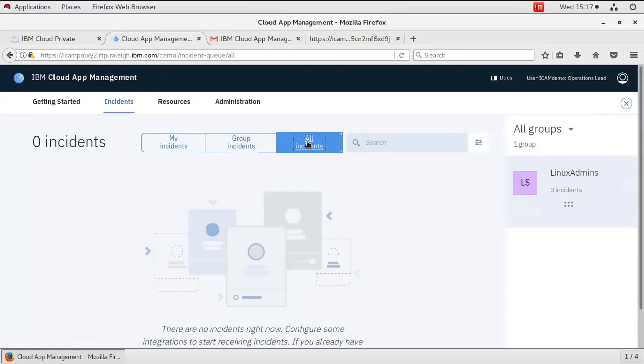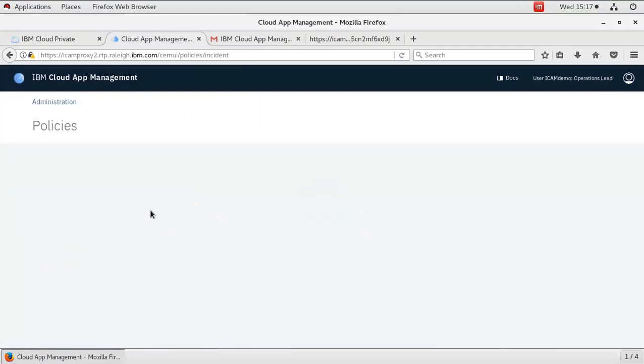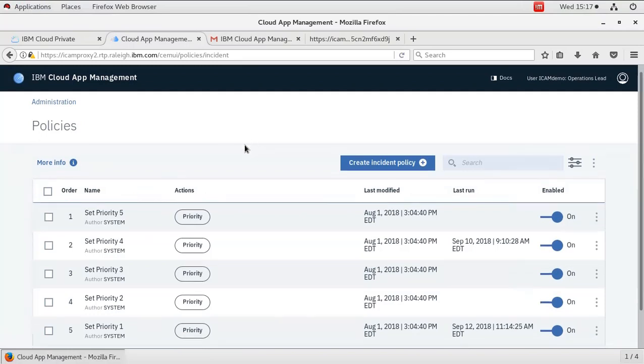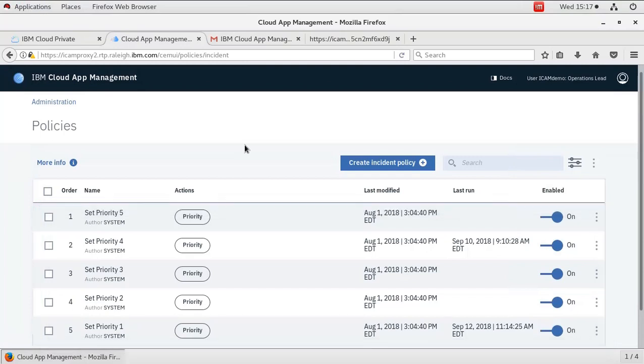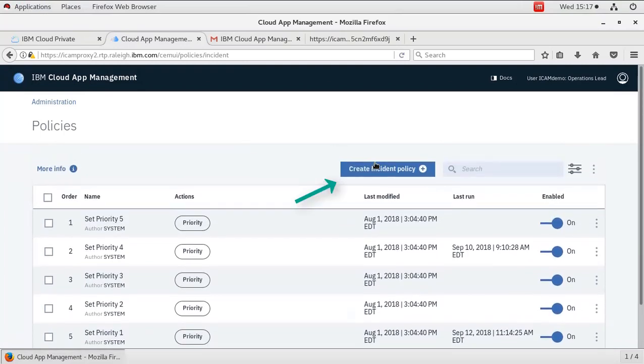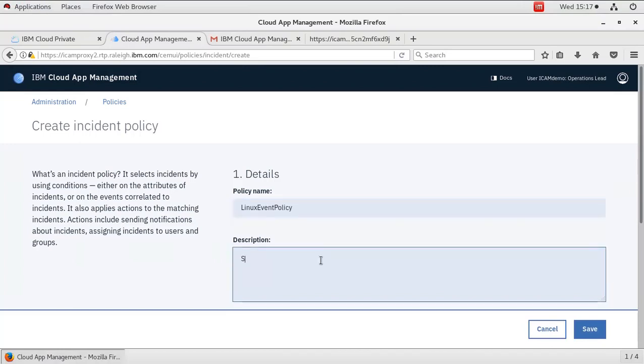Next, we want to create an incident policy. Click Administration, Policies. Observe there are 5 policies that come with the product, all related to priorities. Select Create Incident Policy to create our own incident policy. Let's give it a name. Let's go with Linux Event Policy. Let's provide a description: Send Linux events to Linux admins.